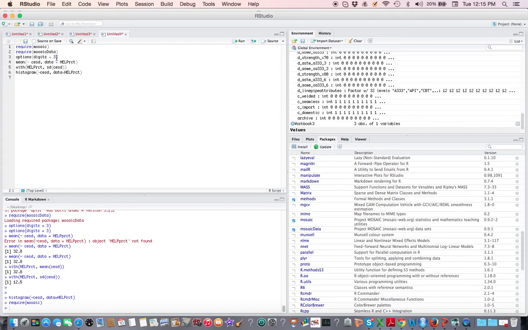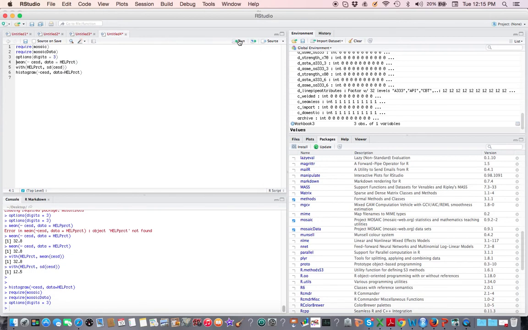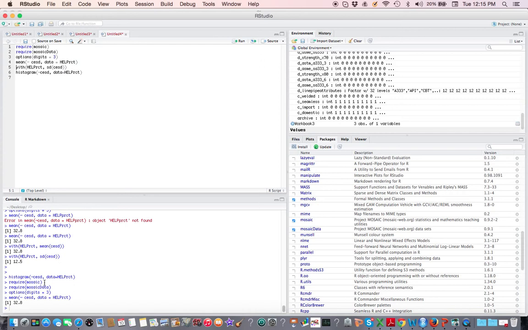Just type this in: options, digits 3. You can make it whatever you want to. For our purposes, let's just use 3. And let's compute the mean. We're going to use the data file HELPRCT, the one that I have just shown you, and we're going to look at the CESD data. So we're going to find the mean. Let's run that. If you run that, you will see that the mean for the CESD data is 32.8, and it's shown here in your console.